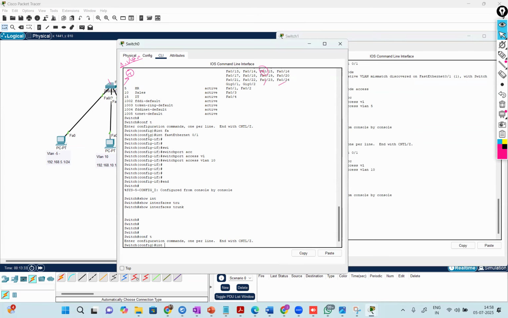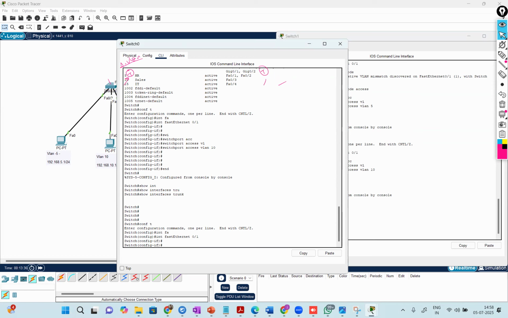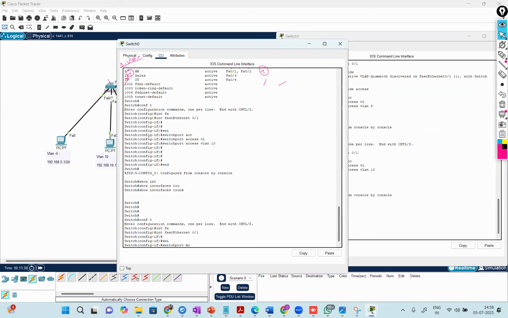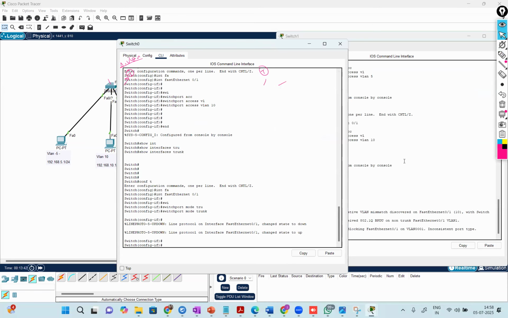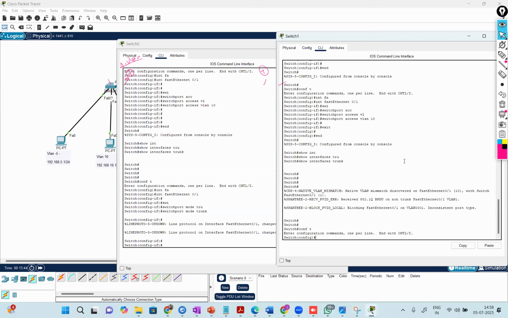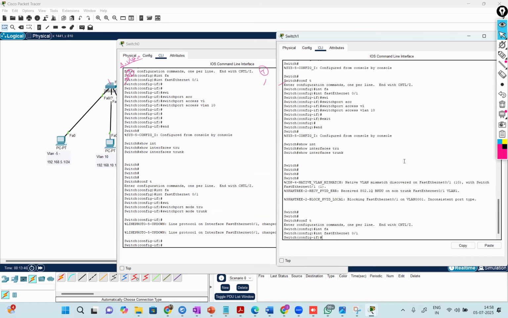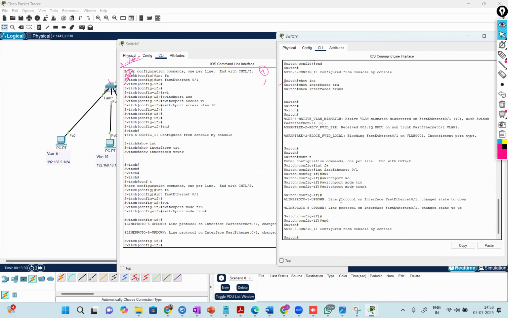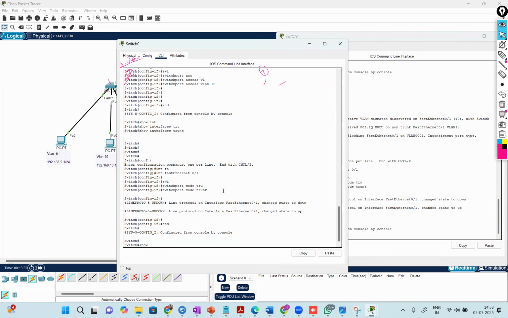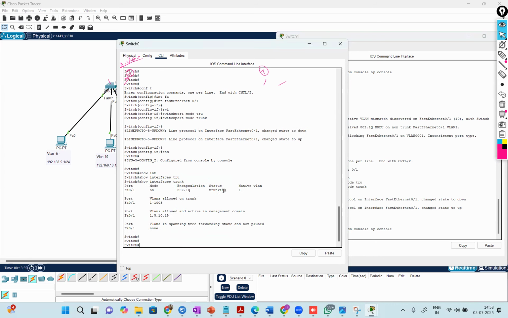FastEthernet 0/1 I will configure as a trunk port, because that is the link going between the switches, right? Switchport mode trunk. Here also I will go to config, interface FastEthernet 0/1, switchport mode trunk. Now let us see again with show interface trunk. You see port number 1 is now a trunk port, with trunking status. And which VLANs are allowed here? VLAN 1 to 1005 allowed.